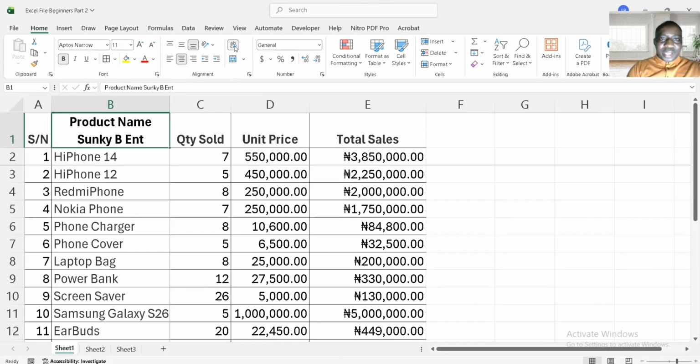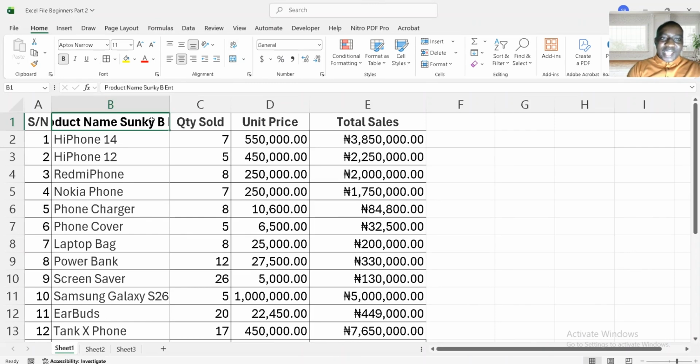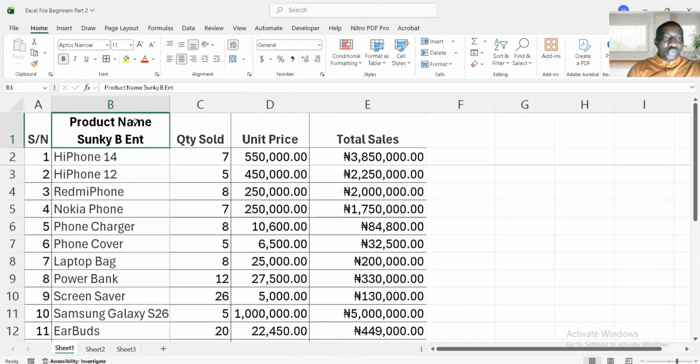If I click it again, you see that it is hiding. If I click Wrap Text, it will show clearly that you can see it. Now the next topic we are going to treat is sorting. How do you sort?